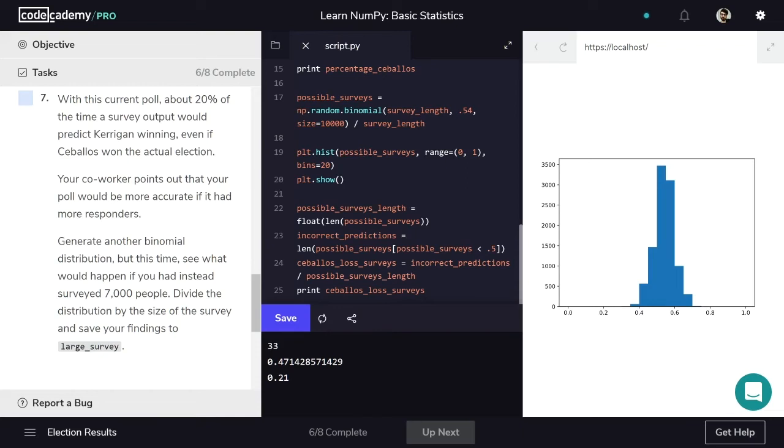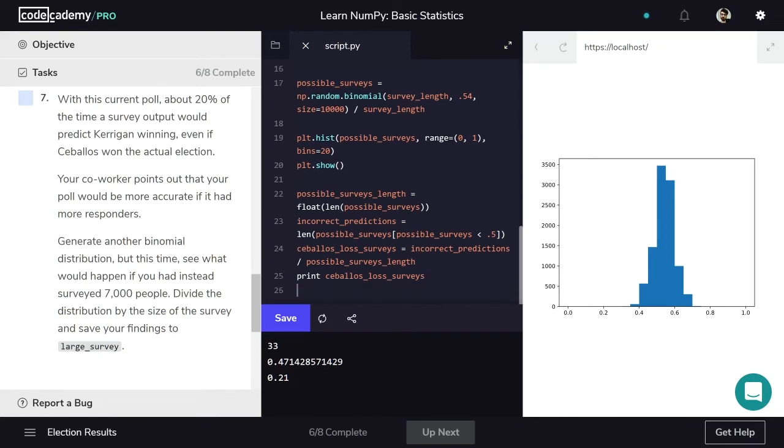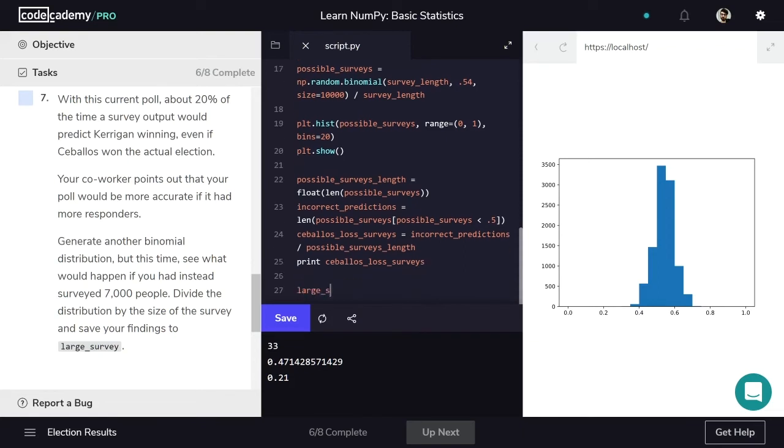So let's repeat the last few steps with a sample size of 7,000, which is 100 times bigger than the data in survey responses. So we're going to get our large survey length, and instead of getting the length of something, we're just going to go ahead and say that it's 7,000. And again, we're making this a float because we don't want to get that error with integer math that gives us just 0 instead of a percentage.